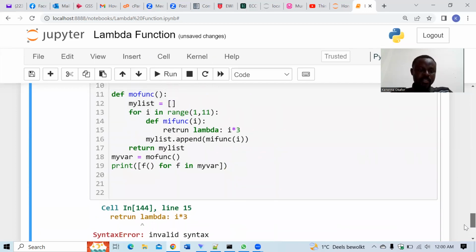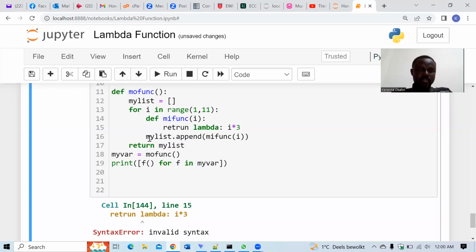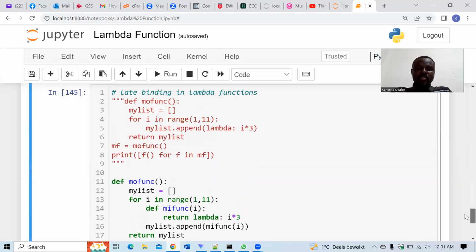Oh, sorry, guys. It says invalid syntax, line 15. Okay, this should be return, not retrun. Return. Okay. So we see 3, 6, 9. That is what we actually want, not this. Okay. I'll just comment this out and let's see.